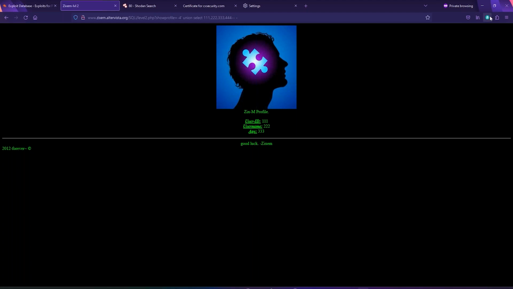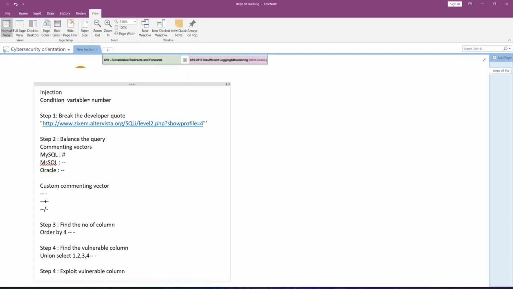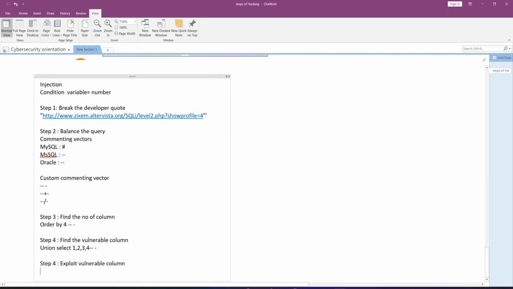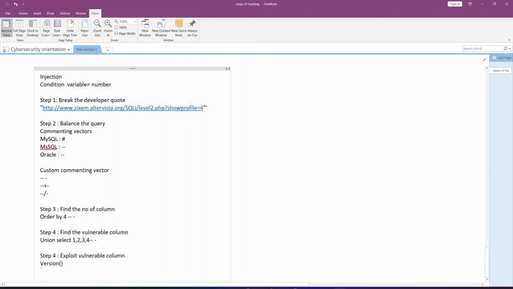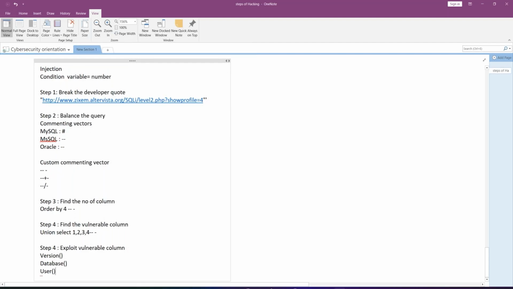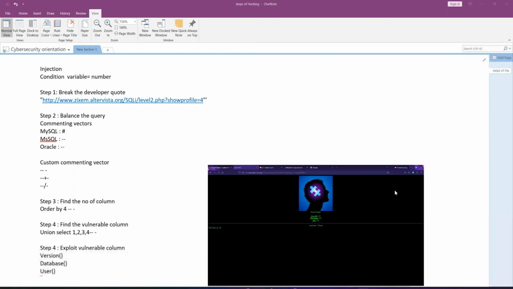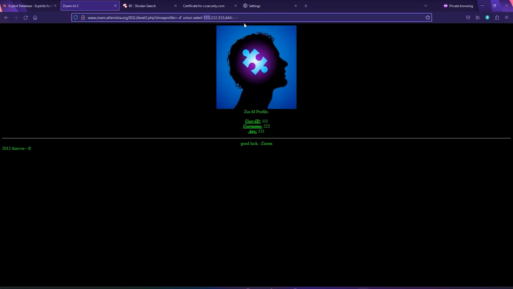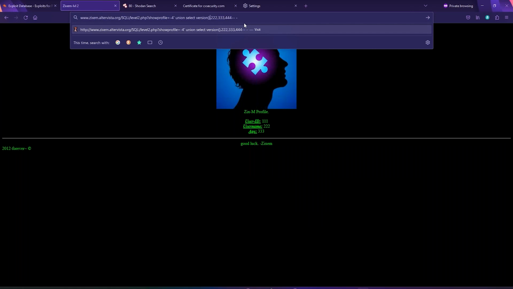Now let's try to exploit this vulnerable column. Exploiting the vulnerable column means getting information out of that column. We have functions inside the database, so we can call out for them. Let's say I want to know the version of the database. Simply, I can replace the column number with version. I will be calling out for the version. I will be calling out for the database to know the name of the database, and what user ID is there inside this database. So let's say: give me the version detail from the first column, give me the user detail from the second column, and give me the database detail.